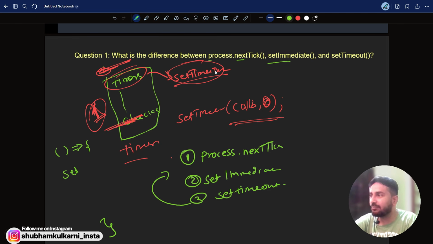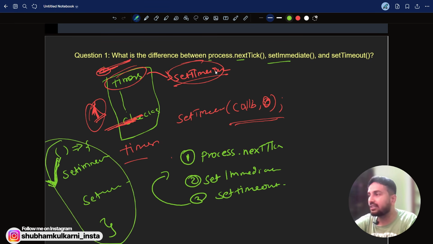In that we have setImmediate and setTimeout. In case of the completion callback of any IO event, like a file read operation or anything, right? In that case, we can guarantee that setImmediate will always run first, then setTimeout. But when it is not in the IO cycle, we can't guarantee the sequence of these two. This is the exception that you have to remember. This is about the first question.